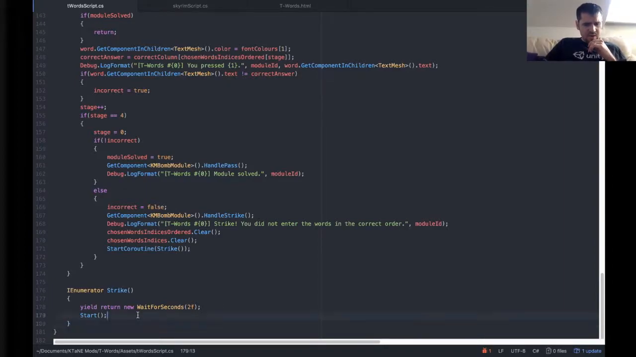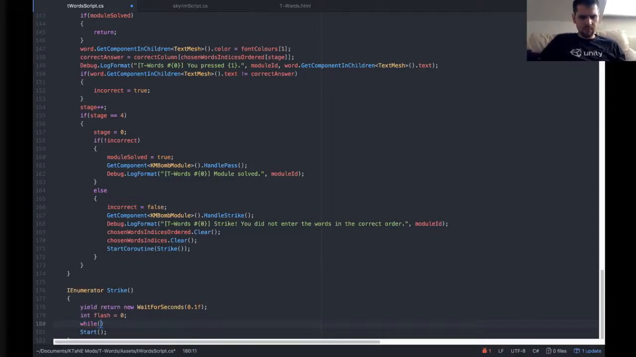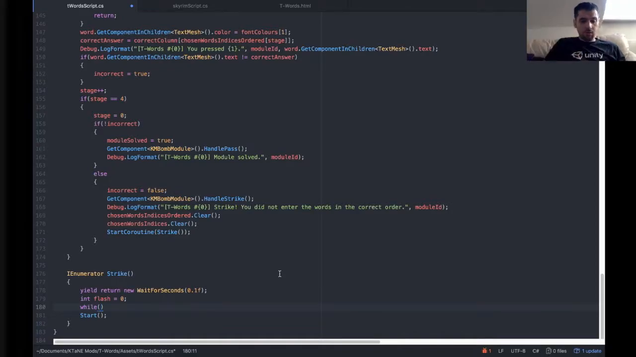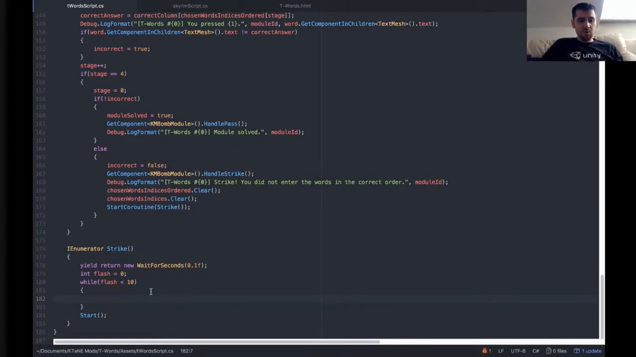Okay, so let's make it a slightly more interesting coroutine than it currently is. Let's go 0.1, because we only want a very brief delay at the start. I'm going to create a new integer here. Int, I'll call it flash equals 0. Now we're going to create a while loop. While flash is less than 10, which means it's going to do this until flash reaches 10. Now at the moment, flash is never going to reach 10, but if we go flash plus plus, that means every time it goes through here, it's going to increase flash by 1. But at the moment that's going to happen instantly because there's nothing to get it to pause.